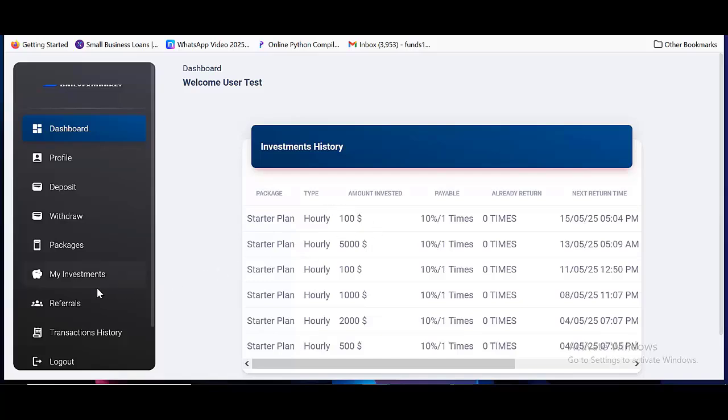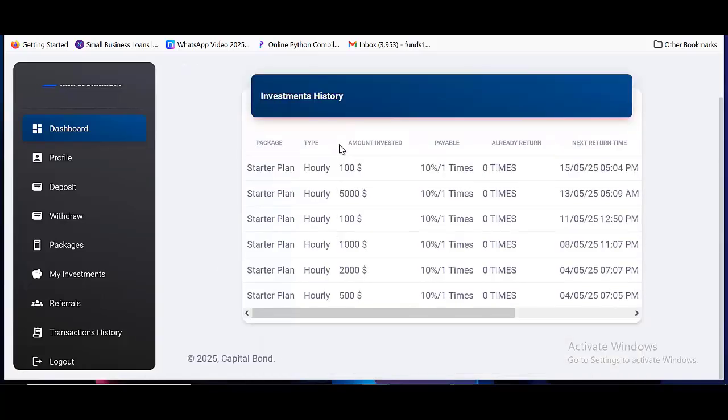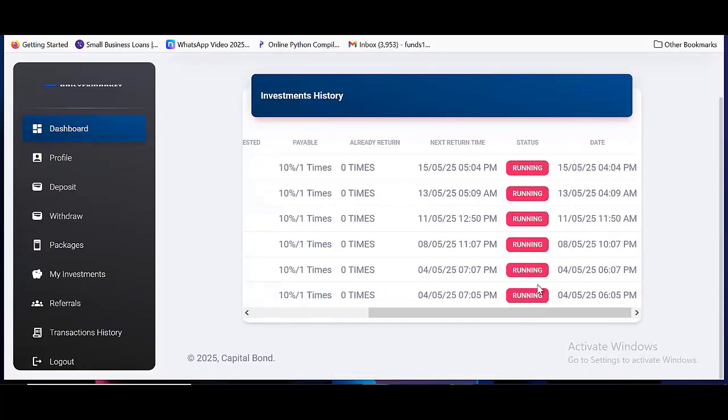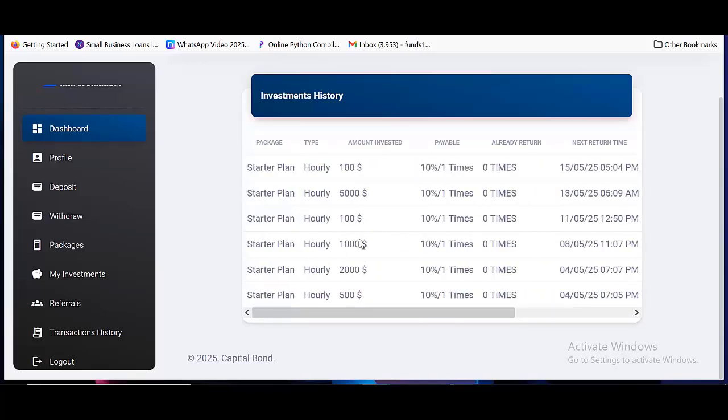When you click on my investments, you see this same page, you see your investment logs and all that. You can see all the ones that are running or ended here. So that's just that for that.